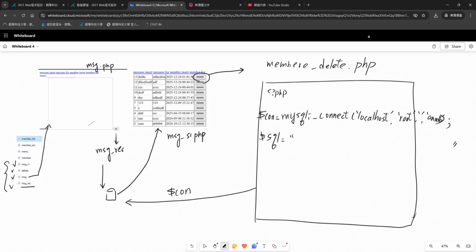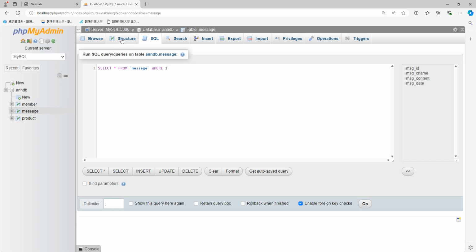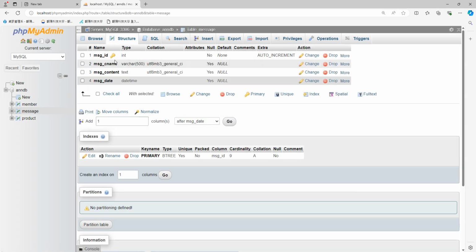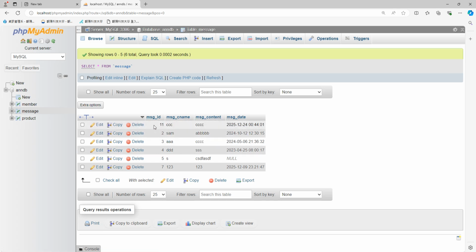So what's the SQL? I want to delete something, right? D-E-L-E-T-E, from, F-R-O-M, your table name. What's my table? Message, right? M-E-S-S-A-G-E, from message. And where is your primary key? When we go to structure, my primary key has a key in here, right? So MSG ID is my primary key. I want to delete 11, this one, okay?